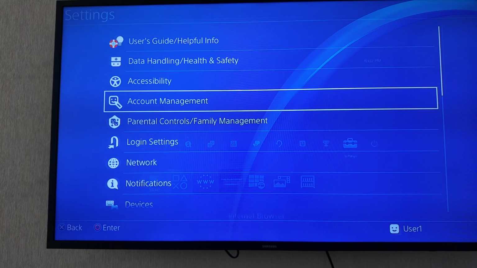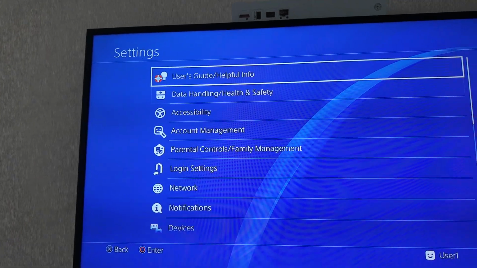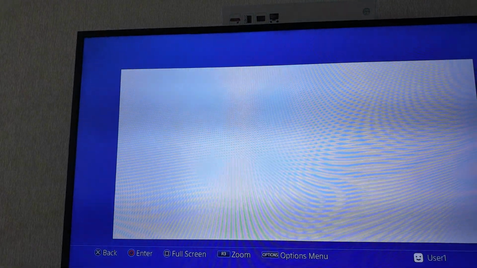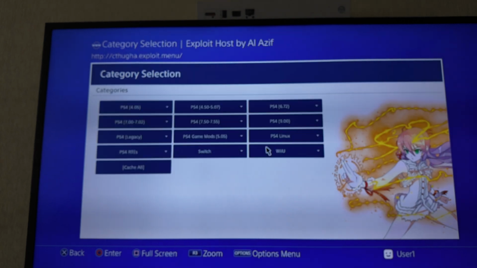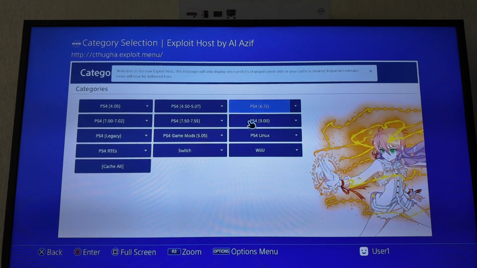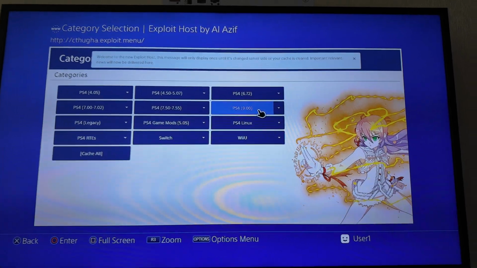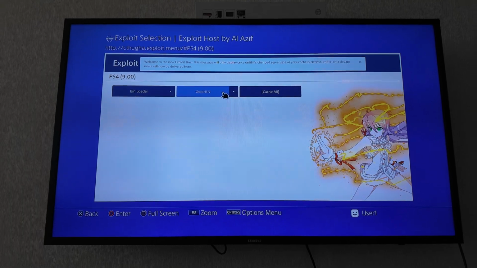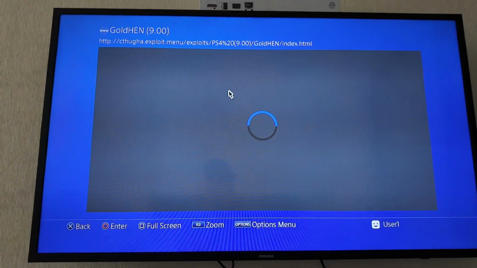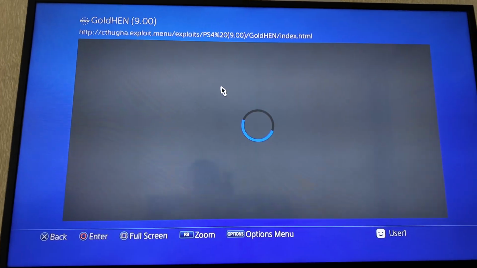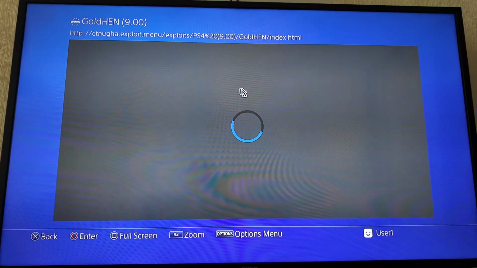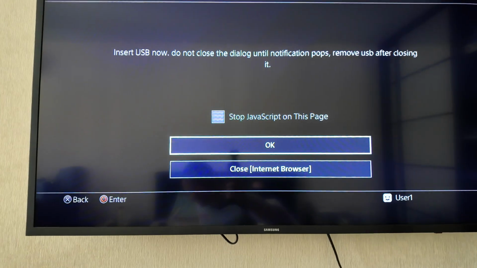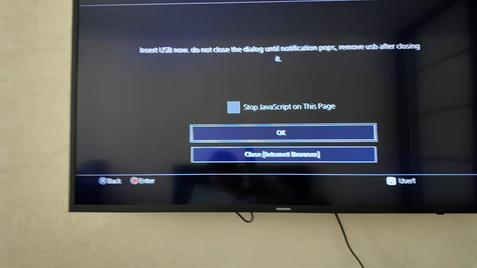Next, what you should do is go to the settings, open the user guide and helpful information here. Click on user guide. Then you will be redirected to this page. Then you should select the PS4 9 version here. Now you need to select the gold hand here, click on it, then it's loading, need to wait a bit. It's not stuck, you see here, it's still loading, so let's wait. Insert USB, now it's written, so we have prepared the USB drive.